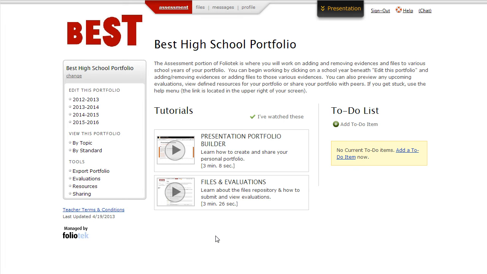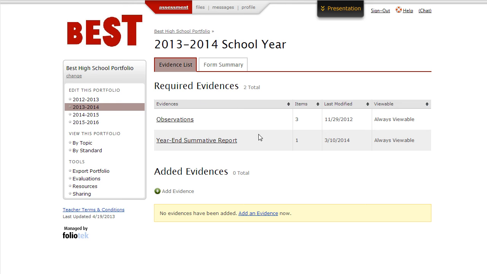After the principal and teacher have had a discussion about the standards and quality indicators that the teacher will work on for the current school year, the teacher comes into their Foliotek account and clicks on the section for the current school year. Here we see the container that will be used to store the evidence that the teacher has to demonstrate their competencies in the standards or quality indicators that they're working on.